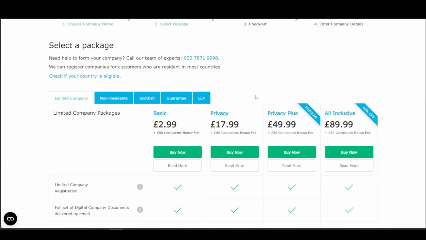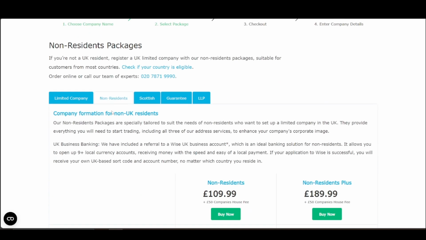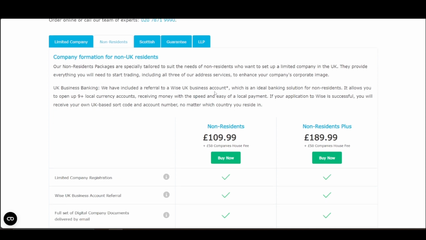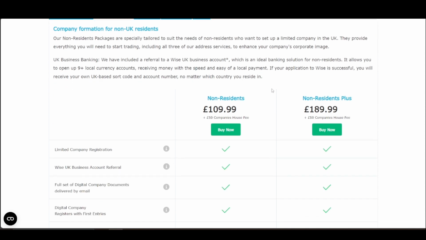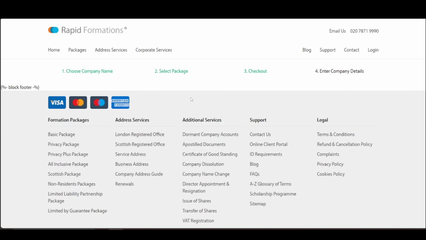Now if you are not a UK resident, go ahead and select the non-UK resident option. Now this is the package for the people that are not UK residents. Okay, so there are two options here. There's non-UK non-resident and non-resident plus. So I'm going to go for non-resident plus because it has everything else that we need. So if you are registering as a non-UK resident, go ahead and select that plan and then proceed to this option where you're going to make a payment.